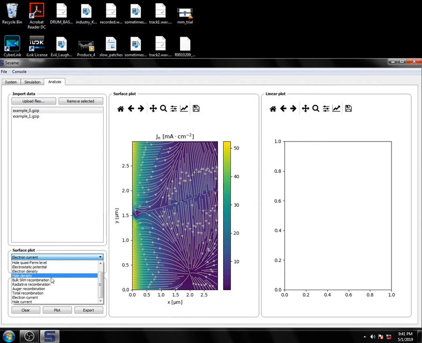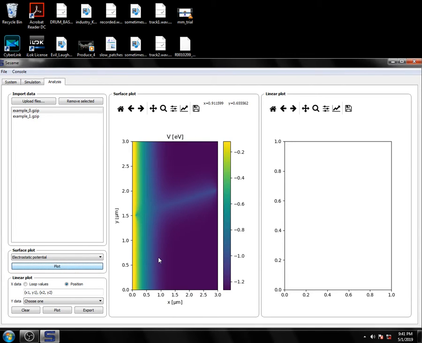Let's go back to the electrostatic potential. And let me show you an example of this linear plot that I was describing before, where we specify two endpoints of a one-dimensional cut of this two-dimensional solution. So let's say x equals 0, y equals 2.5e-4, to x equals, say, 3e-4, y is 2.5e-4. And let's go ahead and plot the band diagram.